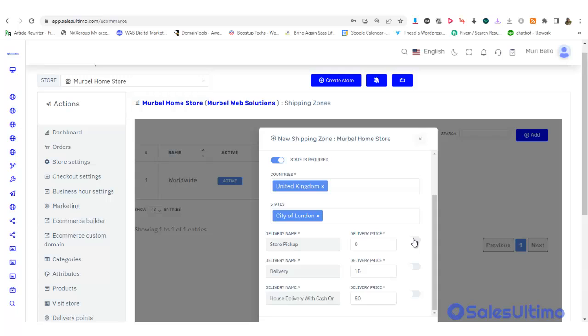Maybe your store is located in the City of London. So you choose so that they can come and pick up and they are not paying. If you are delivering to them, you are charging them £15. You can select your $15. If you want them to deliver and also pay on cash delivery, you can also pick this where they are shopping.